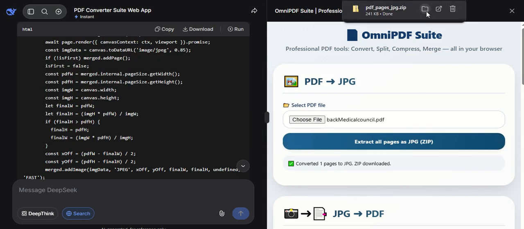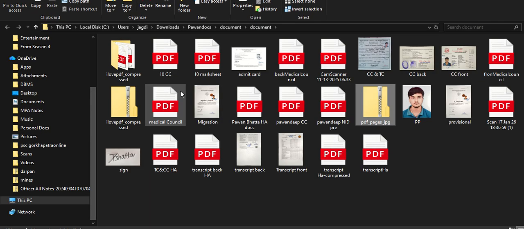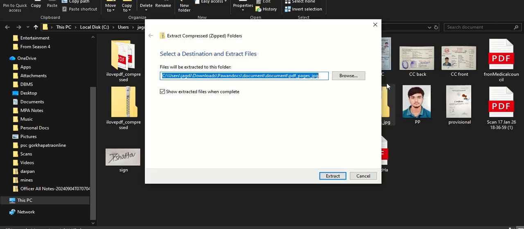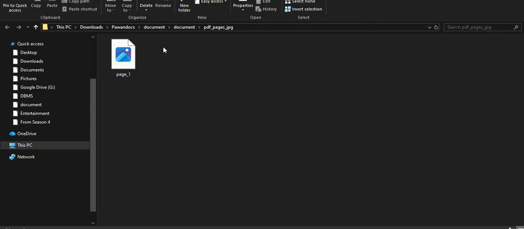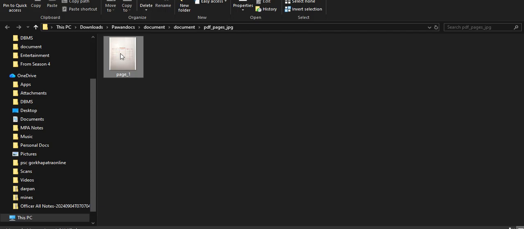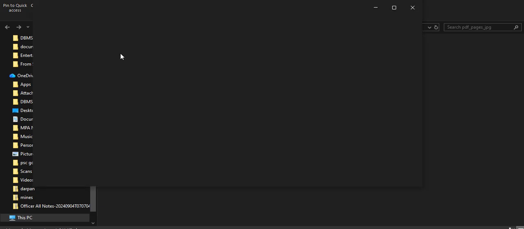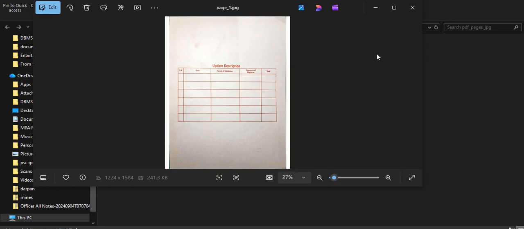So let's see how it works for me. Just extract here. So this extracted the images from our PDF.